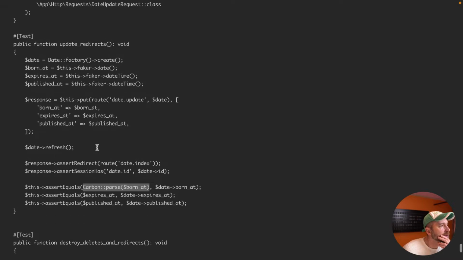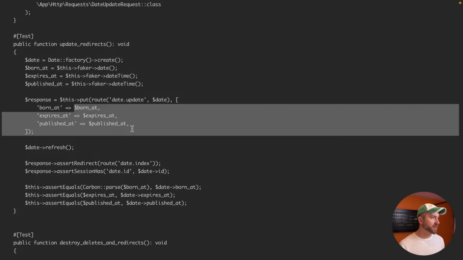Carbon parse. Date factory create. Oh, okay, sorry. This faker date time. So it's actually pretty good at what it's doing here as far as the faker data. Where the problem again is here.